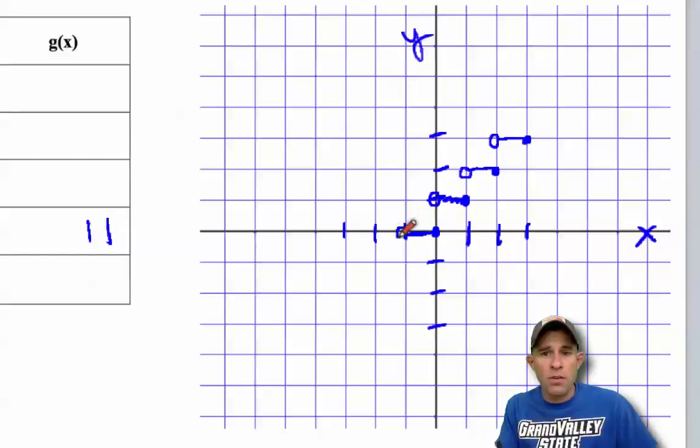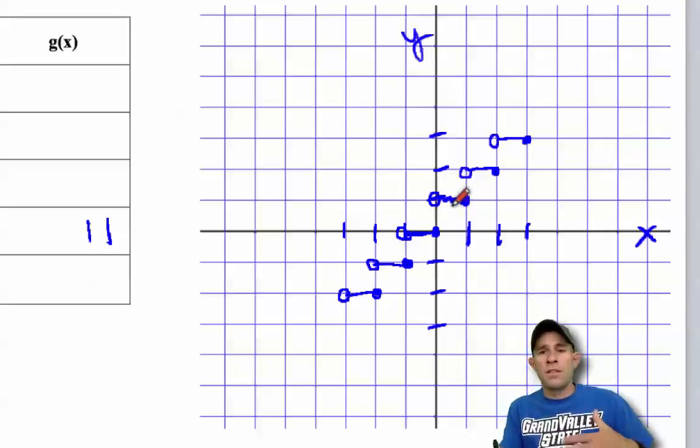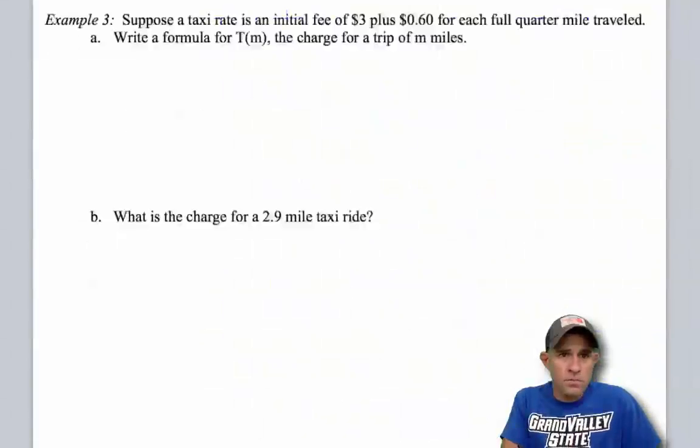When we get to negative 1, it's going to be an open circle, and then we'll drop down to negative 1 here, a solid line, an open circle, drop down, solid, solid, and open. So you can see the staircase that we're building here. This is a step function.